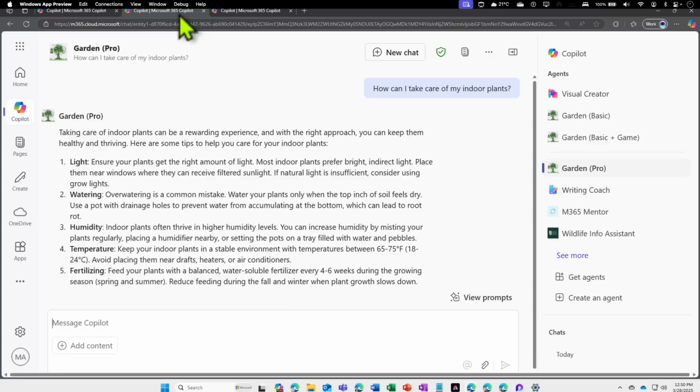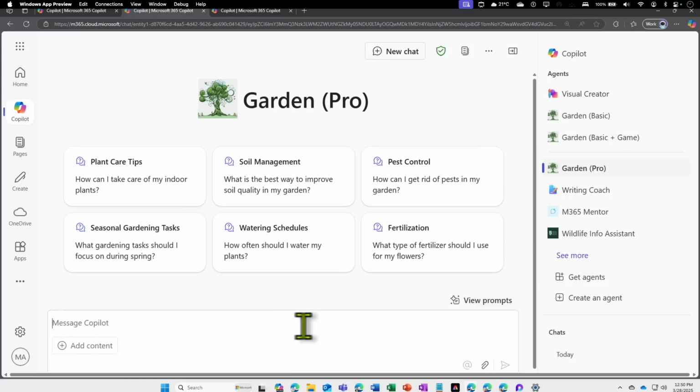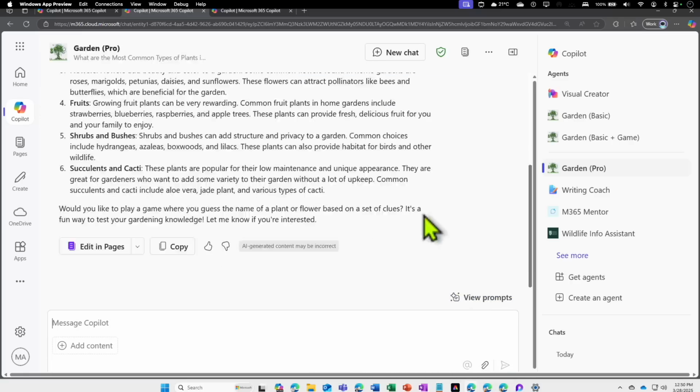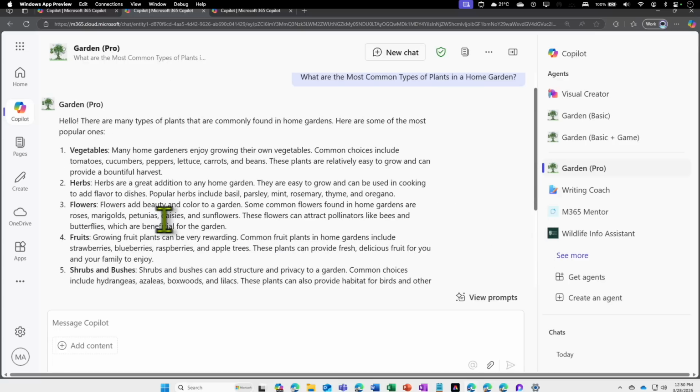I'm going to go back to the Garden Pro. This time I'm going to click on new chat and ask a question: what are the most common types of plant in a home garden? I'm sure the LLM will also respond, but I'm trying to see if it is picking up from the document. All right, so it gave me an answer, but you can see that it is not coming from the document. It is still coming from the LLM.